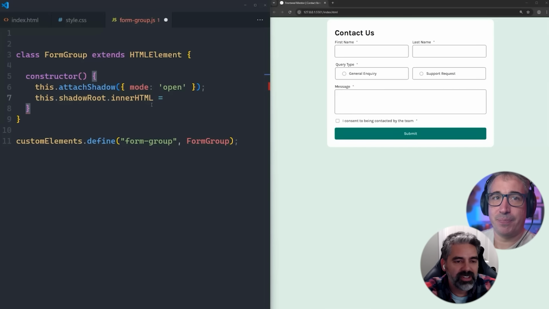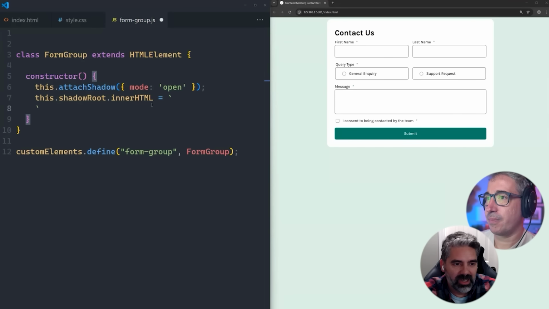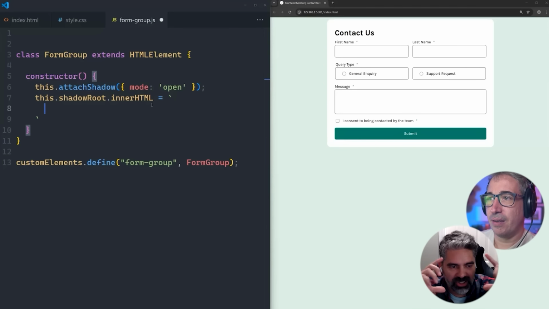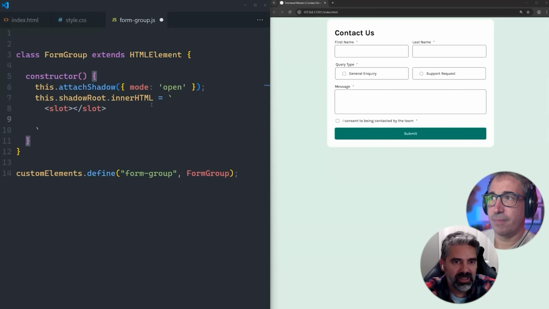Right. So for this case, we'll just do a string, and this string is going to contain some HTML in it. We'll put a slot element, and we'll open and close it, and then after that, we'll put a span for our error message. Okay. And error. Yep. So we'll do error message for sure.